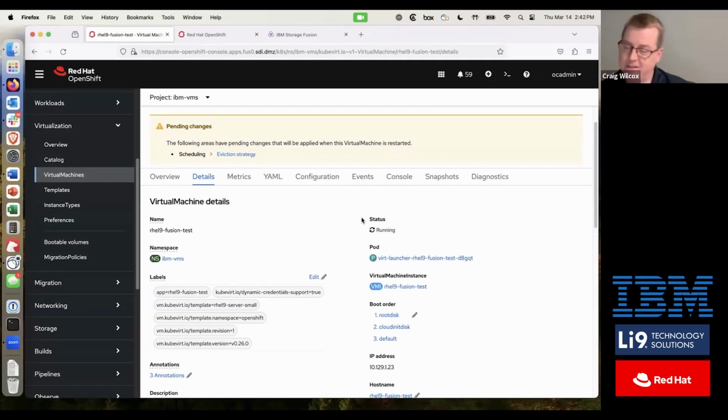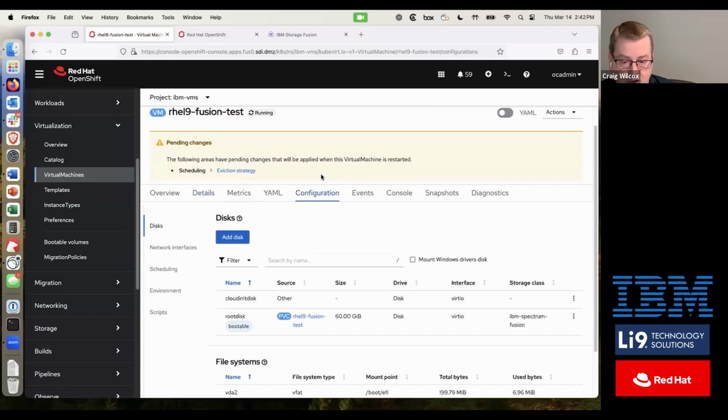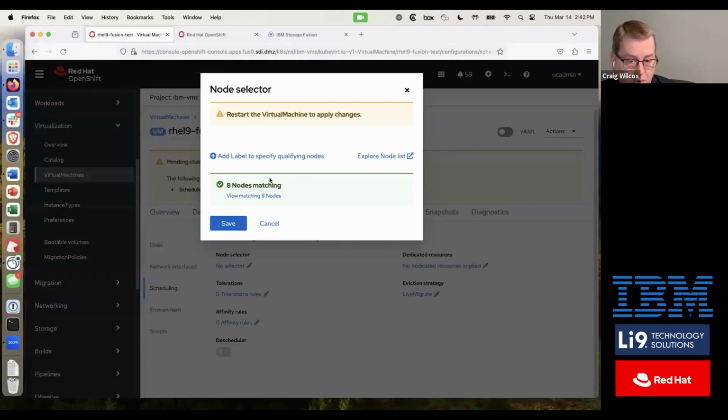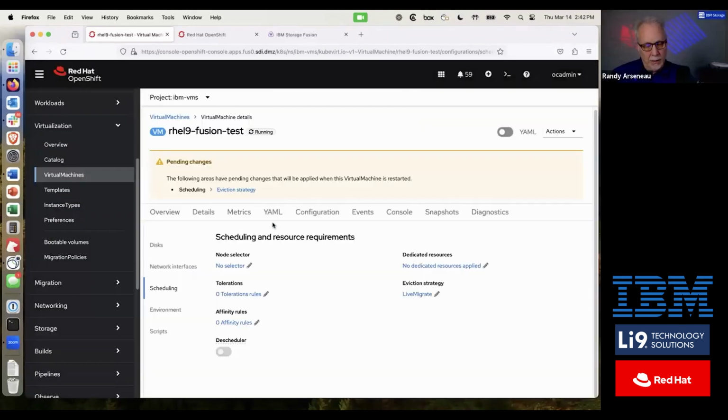Yep, and that's a cluster-wide config setting that you can decide. Just like when we were looking in the configuration here at the scheduling tab, we could say which nodes we want to restrict this to. So this one says all 8 nodes in this cluster, including the 3 control plane and the 5 workers, are valid for us to migrate to. And just worth mentioning here, customize that.